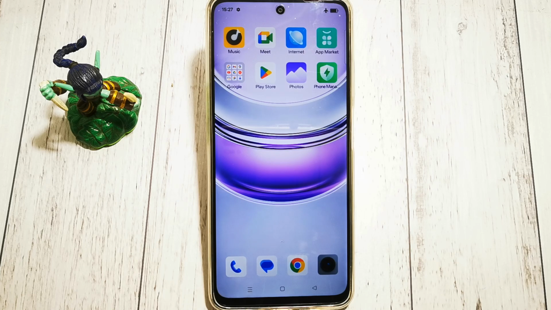Today I will show you where to find the option how to add and how to remove the screenshot shortcut to quick settings in Realme 14x phone. First of all, how to access quick settings.